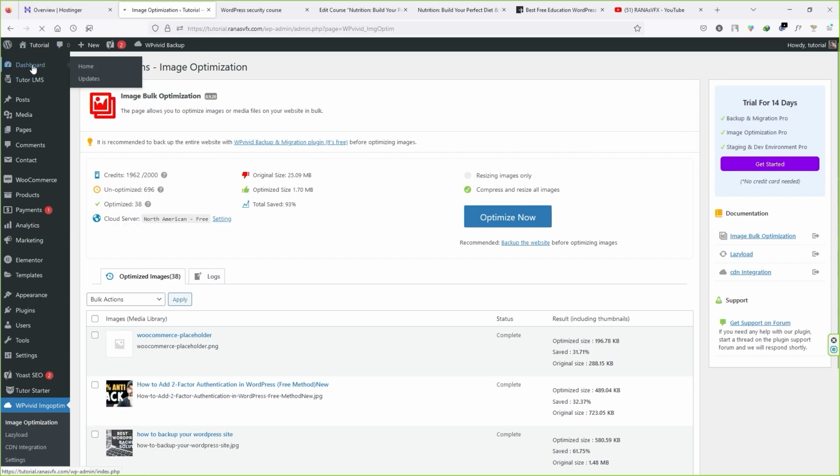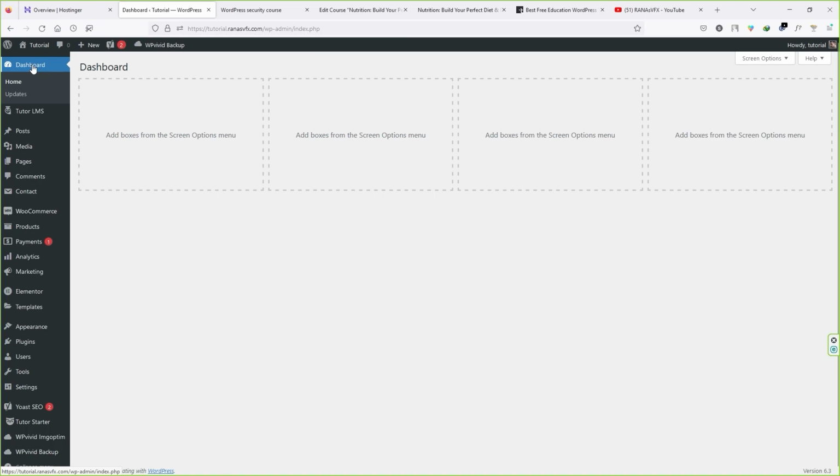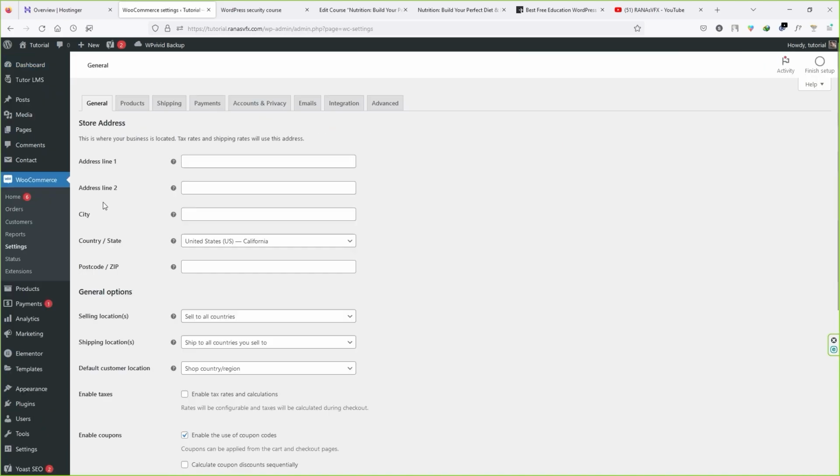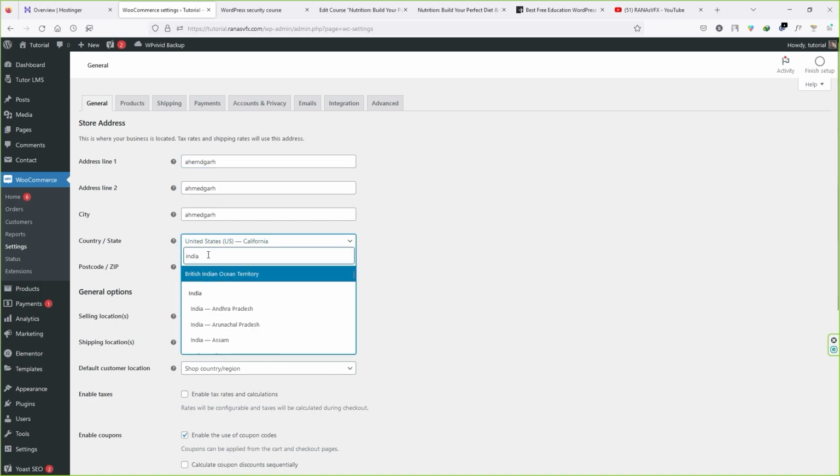Let's go to the dashboard. Let's move to the next step. Now we need to configure our WooCommerce plugin. In order to configure this WooCommerce plugin, let's hover your mouse over WooCommerce and go to settings. Here you have to type your store address. Let's quickly type your store address. I'm from India, so I'm going to type India right here. India, Punjab, this one right here.